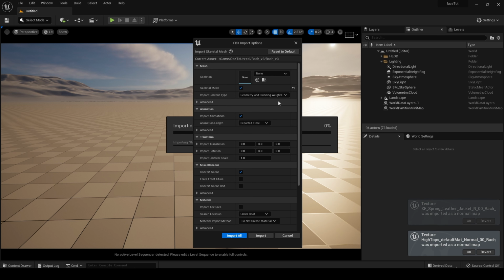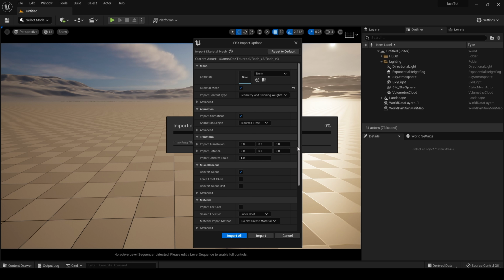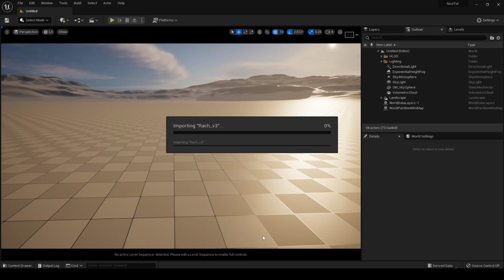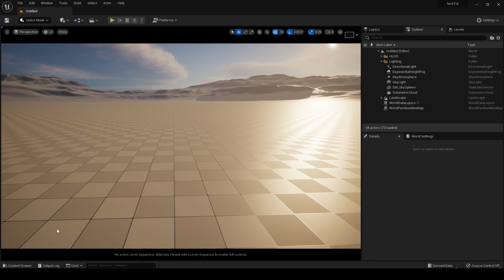This dialog box will pop up because we enabled it in the project settings, and I'm going to create a skeleton for this. I'm not going to use the Genesis 8 skeleton in this particular project, I don't think. And hit import. This warning dialog pops up, don't worry about it.